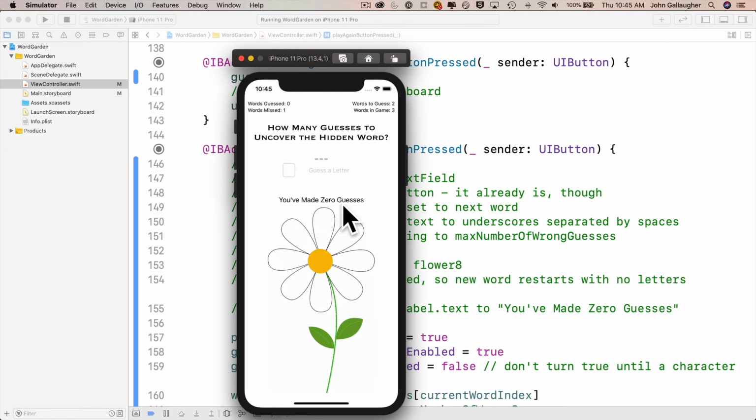So it now says you've made 0 guesses. We see the fresh as a daisy flower 8. We see a new word with 3 blank spaces in there. I think I know what this letter is. I'll type in D, I'll type in O.